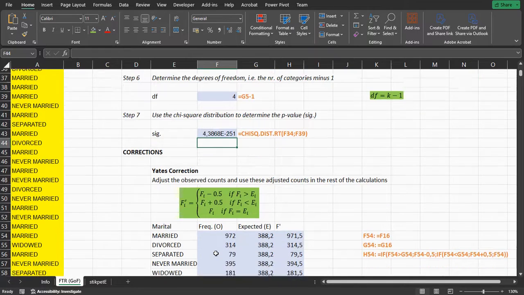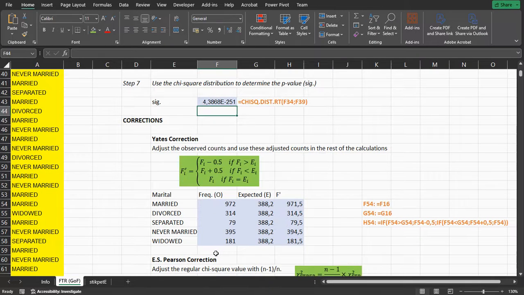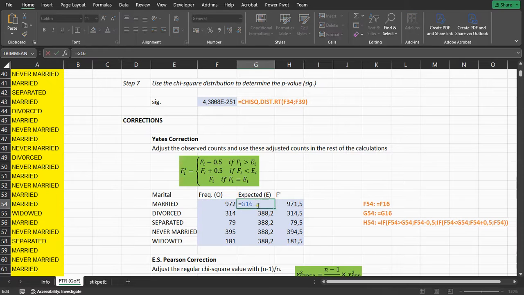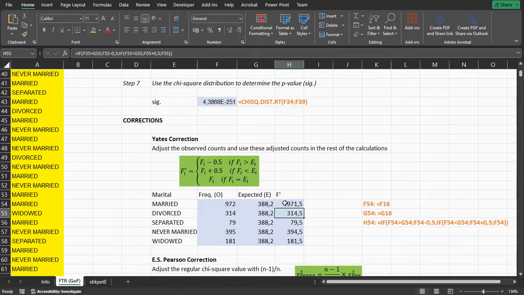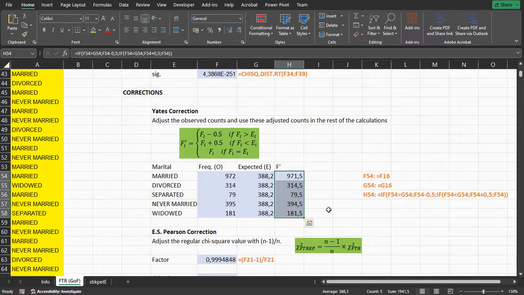You could also apply some corrections. There is a so-called Yates correction. The formula for that differs a little bit sometimes, but in essence what it usually boils down to is this. If the observed count is greater than the expected count, you subtract a half, otherwise you add a half. So these were my observed counts, these were the expected counts, or just simply reference, and if this one, then I just use some if statements to actually incorporate all of this. Then you can repeat all the steps from earlier, but then instead of using the regular frequencies, you use these adjusted frequencies.